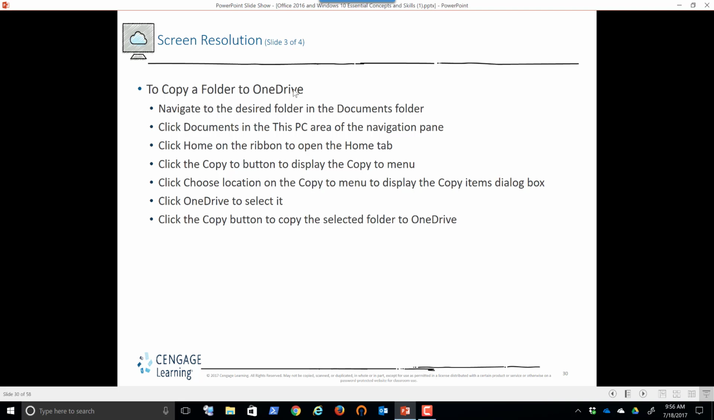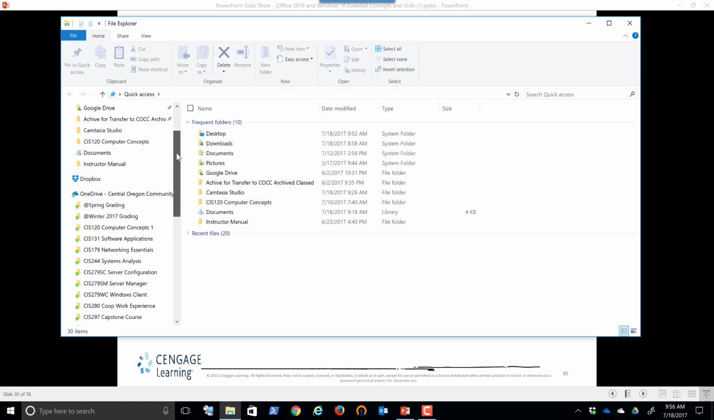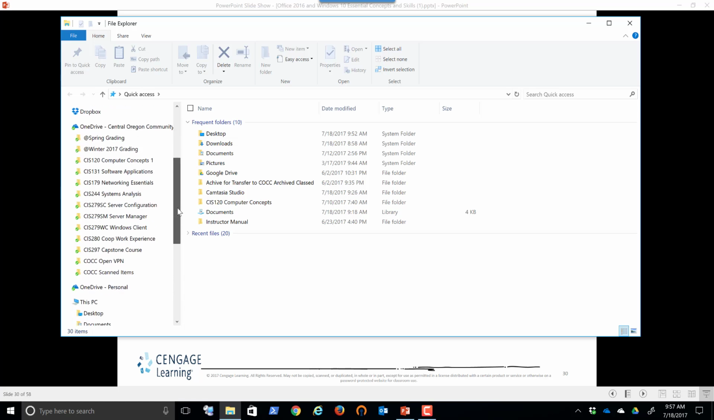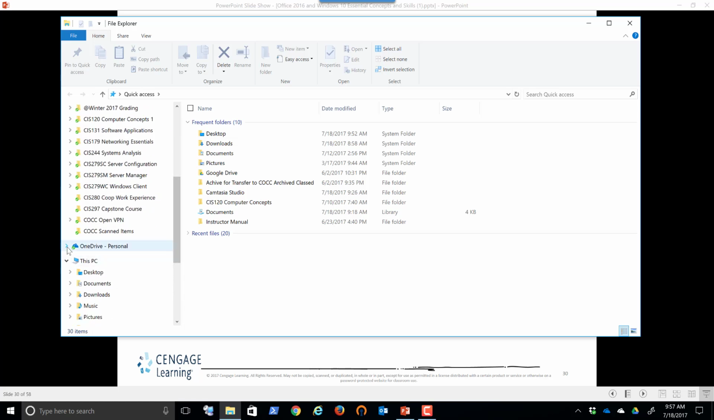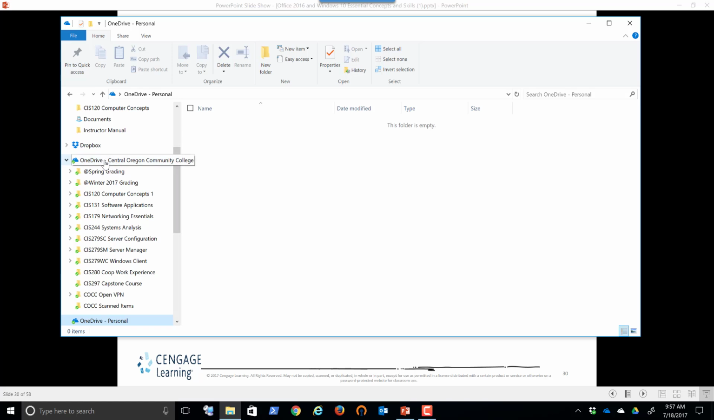Copy a folder to OneDrive. Well, simply put, if we open up our File Explorer, not only can we access our Google Drive, but here's my OneDrive. Okay, for like the college here, here's my personal OneDrive. Okay, so oh, that's weird. Yeah, I'll still be uploading that file. It's kind of weird. So here's my OneDrive.